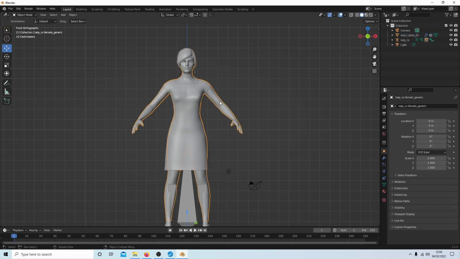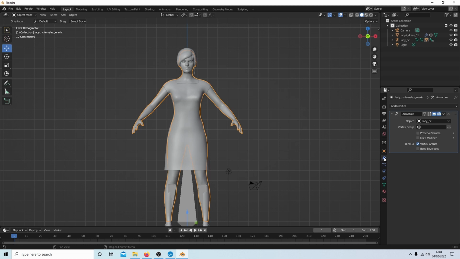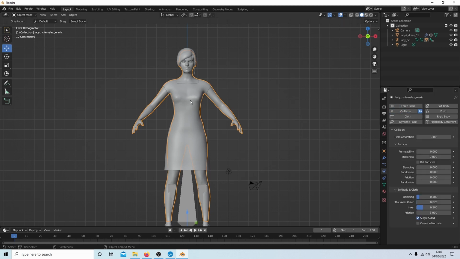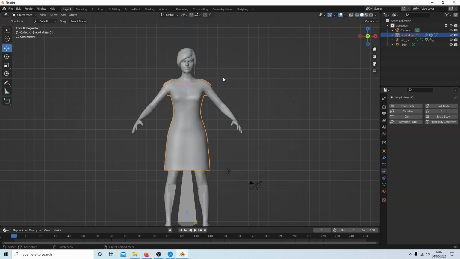So now I select this lady's body, then select the wrench. No, sorry, I'm not really thinking what I'm doing, forget that. Select the physics properties button, and with the body selected, select collision, and then select your dress and select cloth.